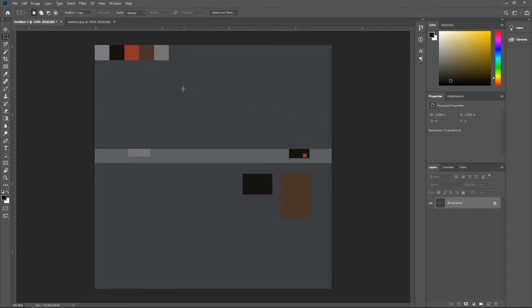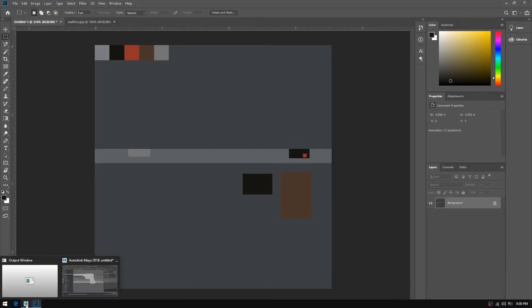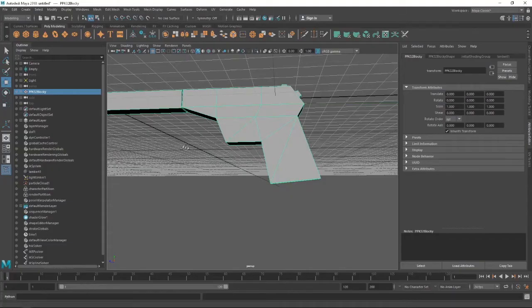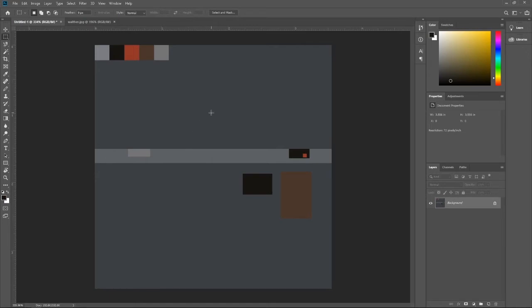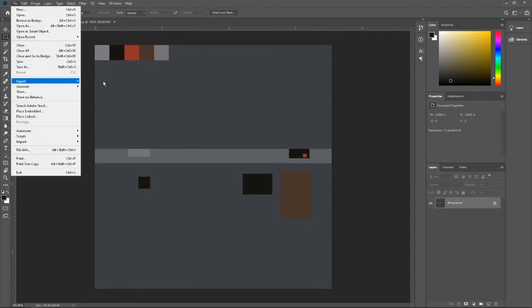Now let's see. Oh, we also need our muzzle. So we'll create another square for that. You can use shift to make a square. And again, fill it with the same thing. Now this looks pretty random, I'll admit. But once we do our texture mapping, it'll all kind of come together. So we'll save this out.